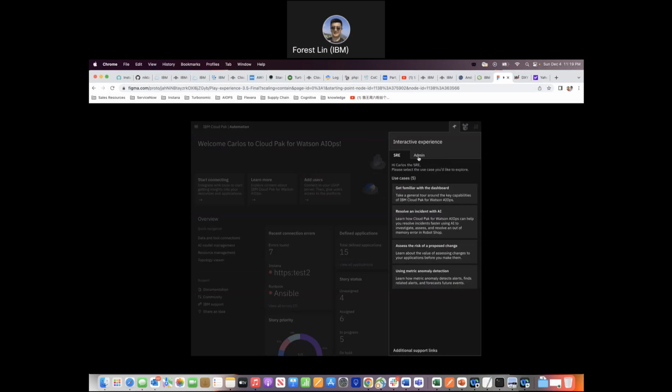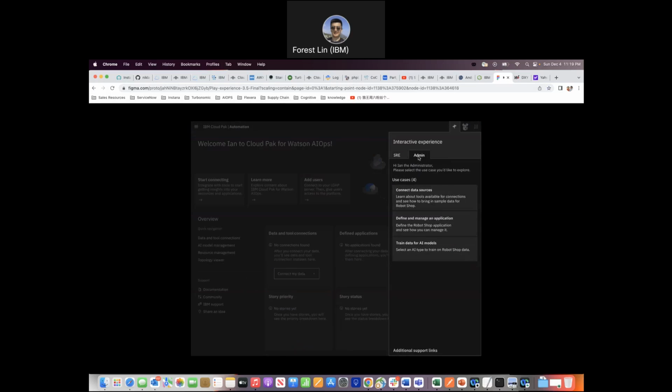So on the other side, how to set this up? Setup is done by the administrator. The administrator needs to be more technical because they want to set up their infrastructure for the specific applications. There are three use cases to set up. First, set up the connection to the data sources. For example, you need to collect data from Humio as the log, Instana as the metric data, and also ServiceNow for the historic data, right?